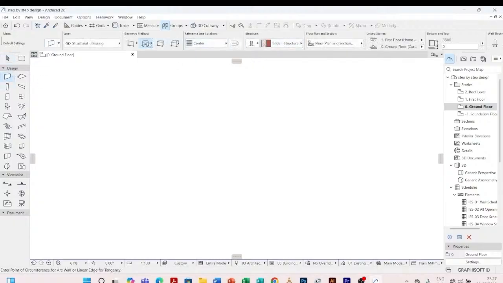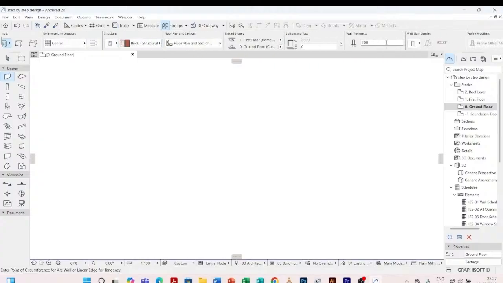So our wall, we have already set it. Yeah, the settings, okay, you can check your settings. The thickness of the wall, it is 200. You can change yours. This is 200.